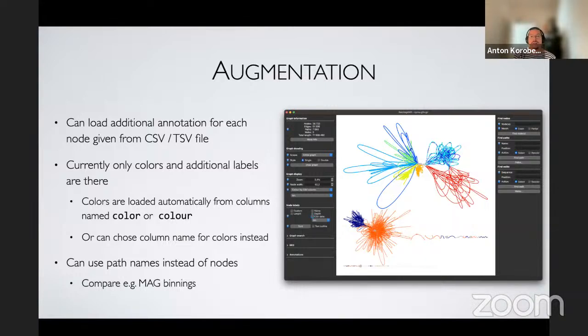As I already said, you can augment your nodes from the external CSV file. Currently, we only support colors and additional labels. So colors are loaded automatically if there is a column named color, regardless of how you spell it.